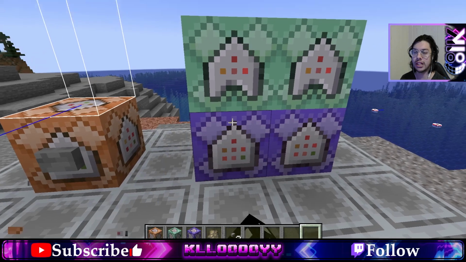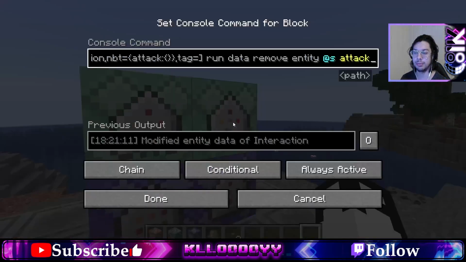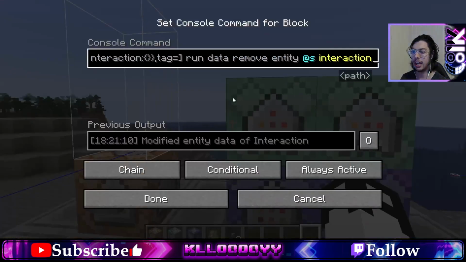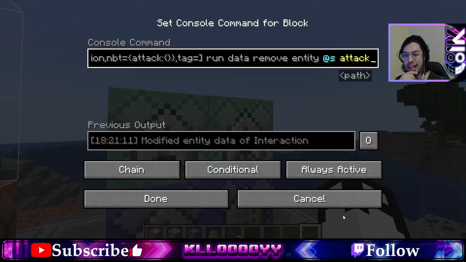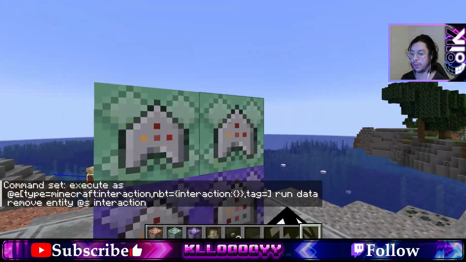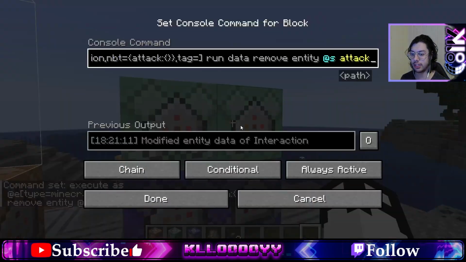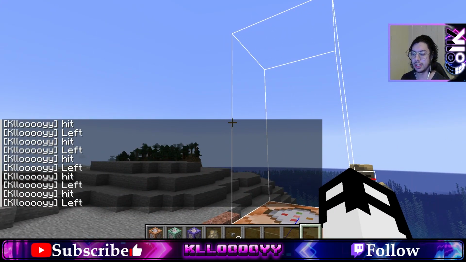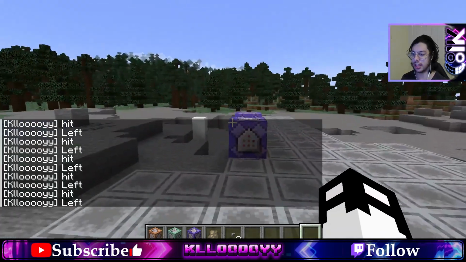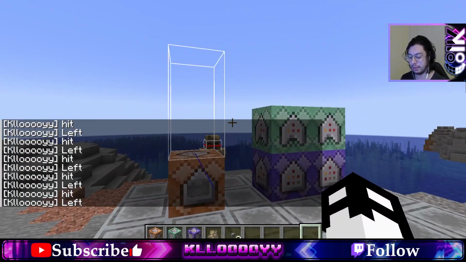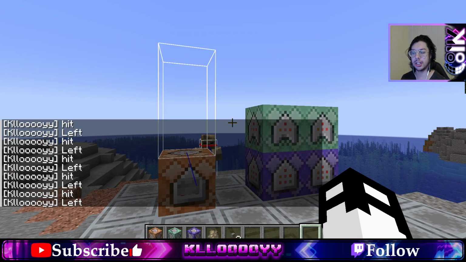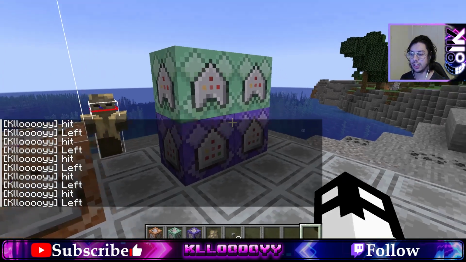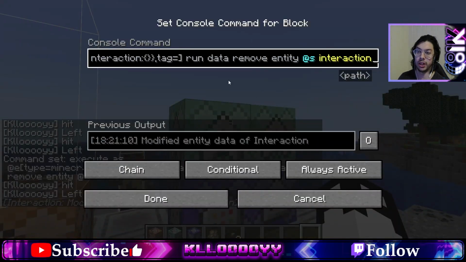You still need to reset the interaction ID. So attack for attack or right click, and then interaction for left click. Did I mess them up? Yeah, I did. Interaction for right click, attack for left click. If we turn them off, I think it lasts for a set amount of time, but we'll see. If I click on it, it says left and it says hit because I was playing around with it a little bit over there. But eventually it should clear itself, I believe. No, interaction entities are different. Never mind. You do have to manually clear them with a different command. But nice and simple.